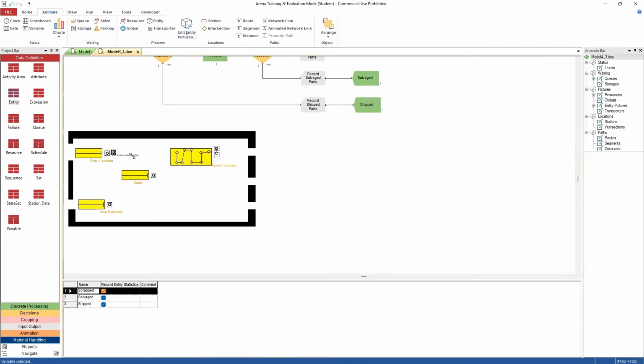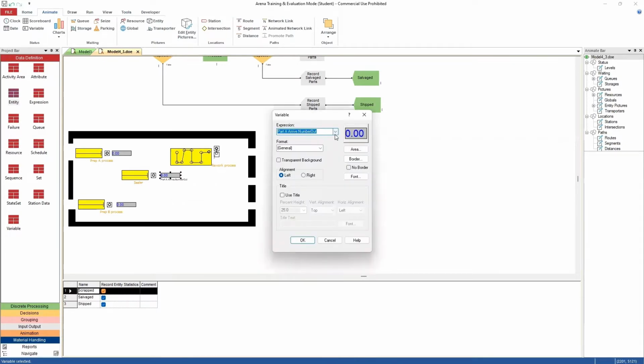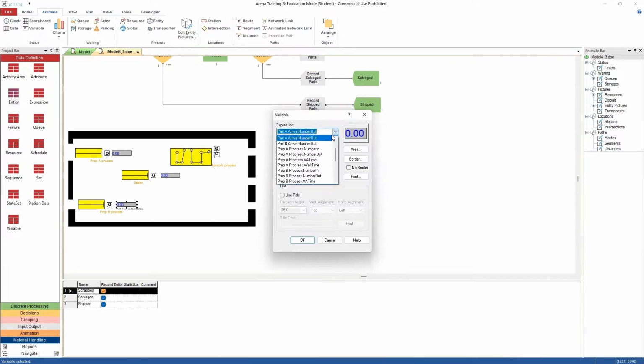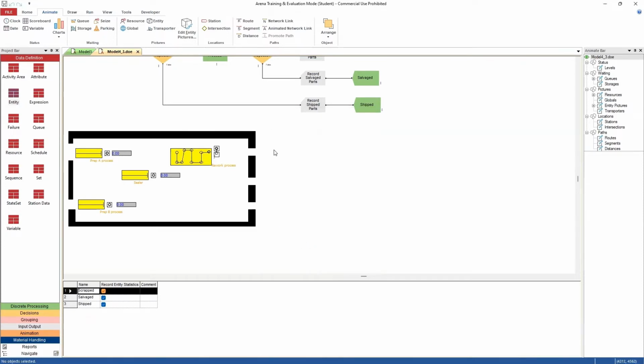We can tune its size. Then we can just copy and paste those variables. And then double click it to change the expression. For this one it is Sealer process number out, click OK. For this one it is Prep B process number out. Click OK. And we will add three more variables for the output.